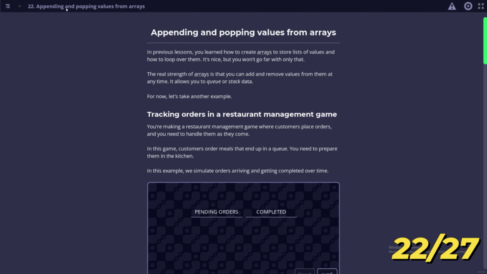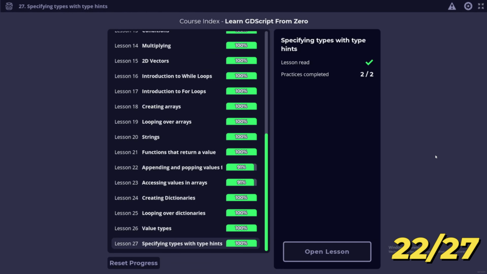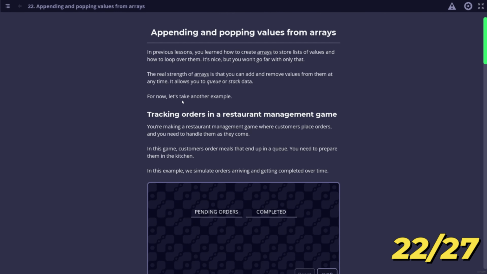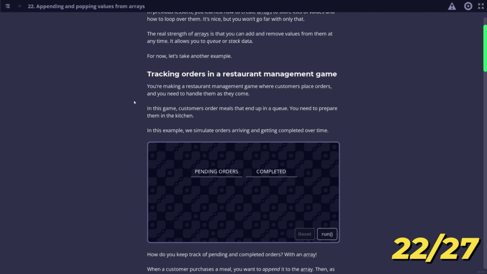Moving on to appending and popping values from arrays. By the way, if you're still sticking with me, it's just 6 lessons to the finish line, so don't give up. Before, we learned how to create arrays to store lists of values and how to loop over them. But the real strength of arrays is that you can add and remove values from them at any time. It allows us to queue or stack data.